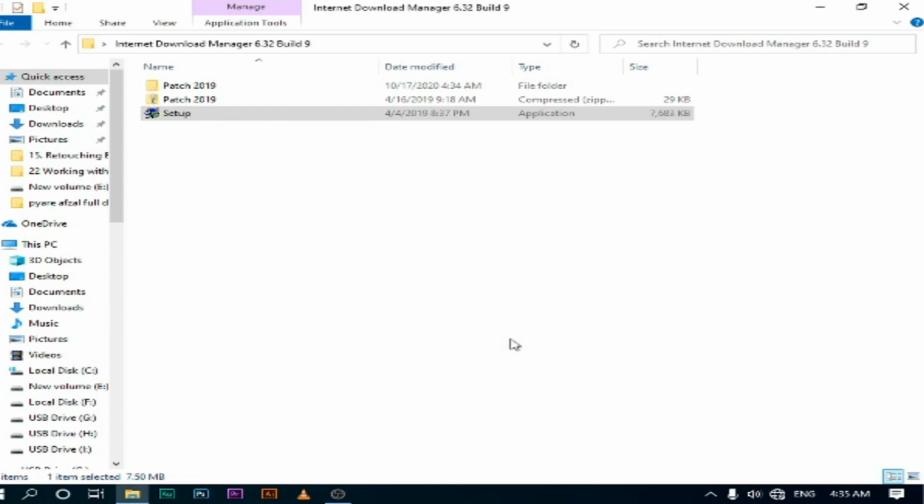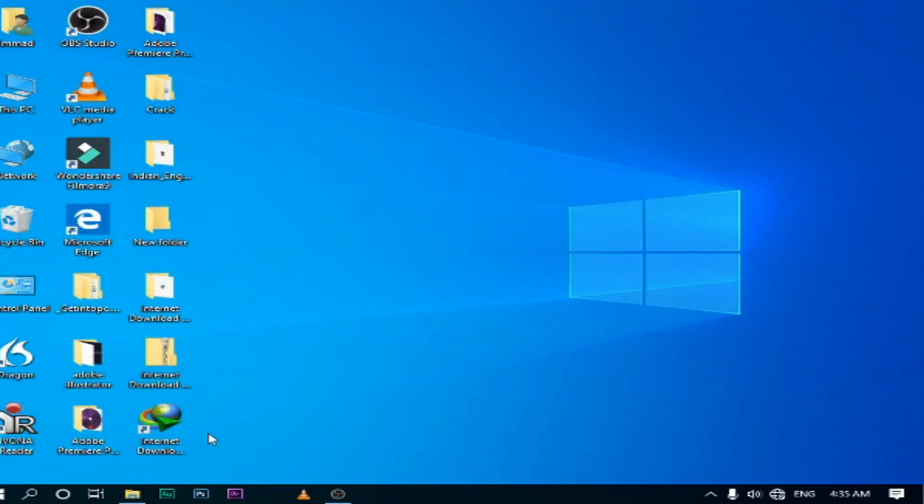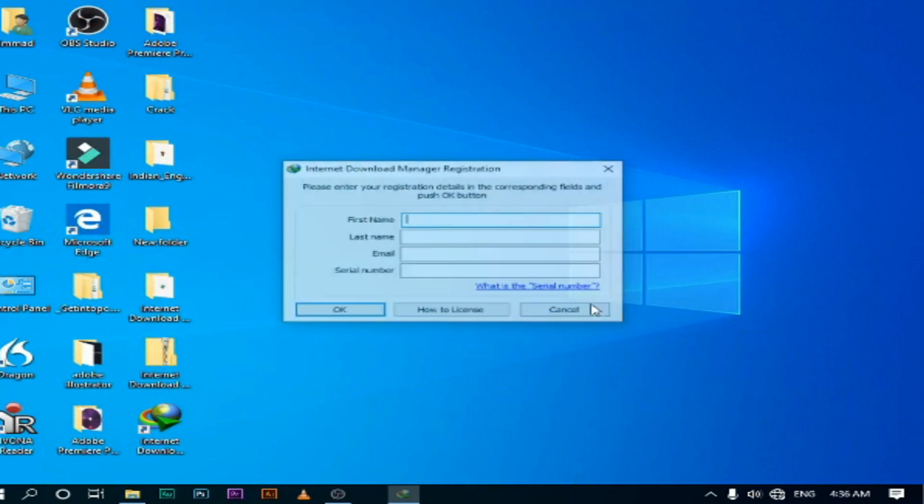After the installation is completed, I just wanted to show you that I have already used the trial version before. So the trial version is completed. Now it needs a serial key to open.